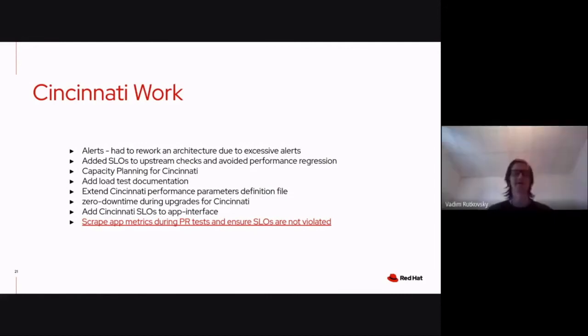On this slide, I'll describe which work has been done to improve Cincinnati based on the experience gained from the SRE team. Initially, we had an extensive list of alerts and situations which we would like to track, but a lot of them have been triggered for no reason, and that caused alert fatigue. So the first thing we did was minimize the list of alerts and left only the ones which are showing that our service is in a catastrophic state.